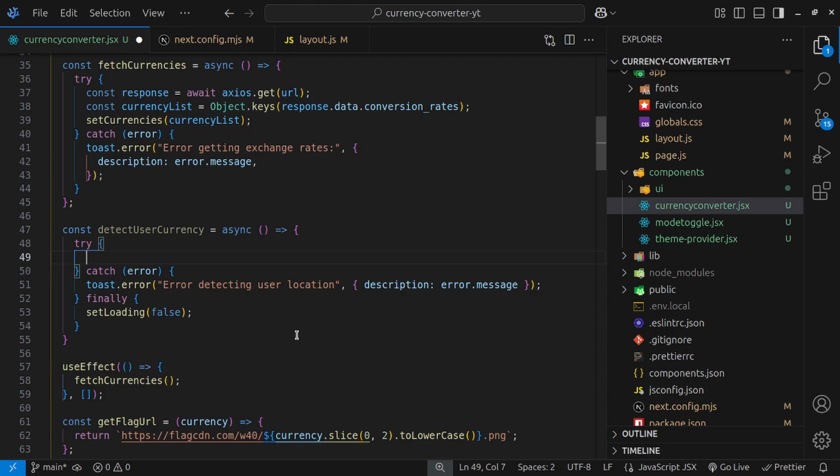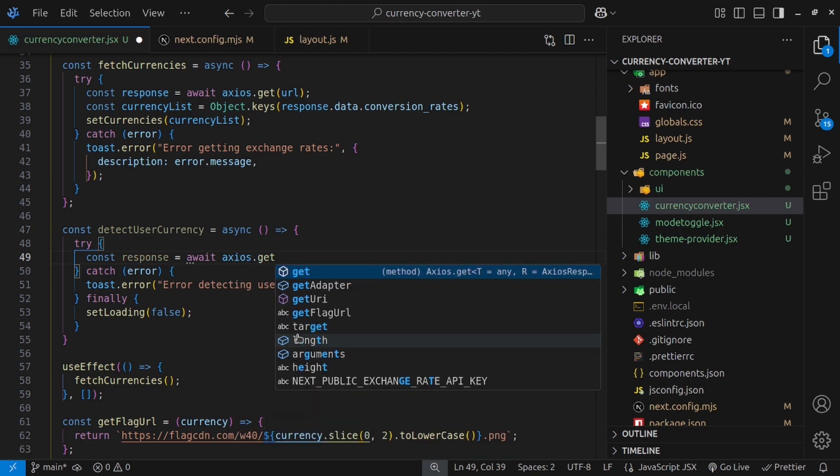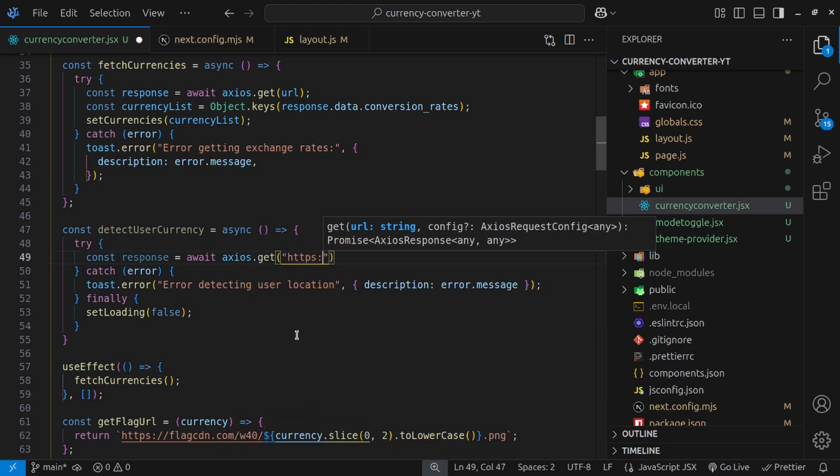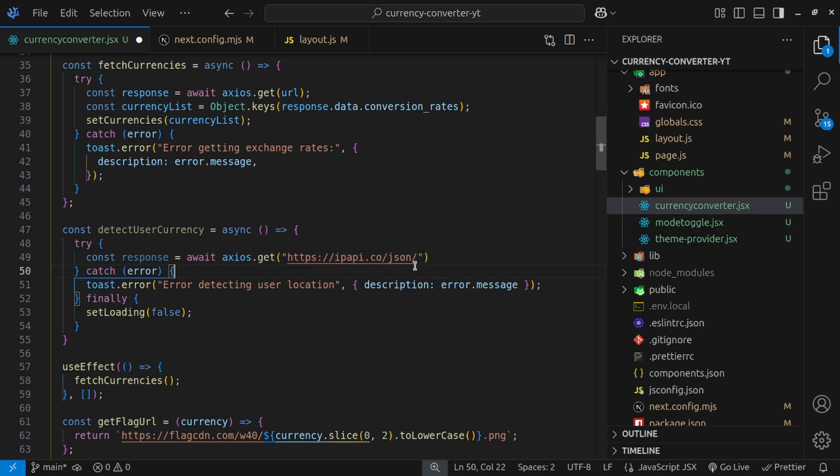And then on the try block, we're going to say const response is equal to await axios.get, and then we're going to pass in https://ipapi.co/json/. Now you can go ahead and open this up on your web browser to see the kind of return that you're going to be getting, but I don't want to do it because it shows a lot more data. So it shows even the IP as well as your location, so I don't want to do that.